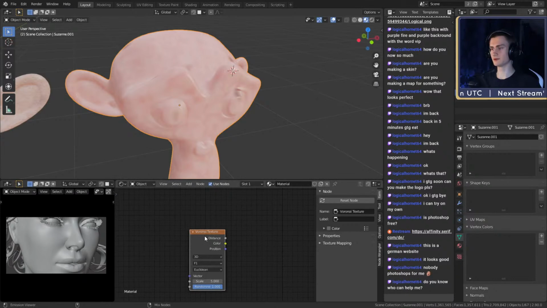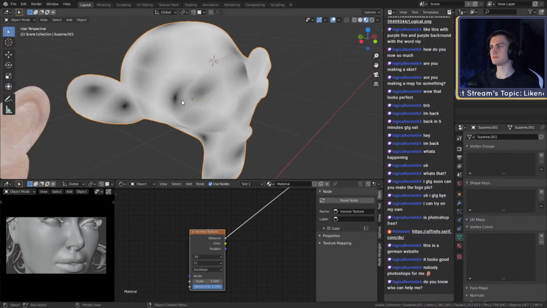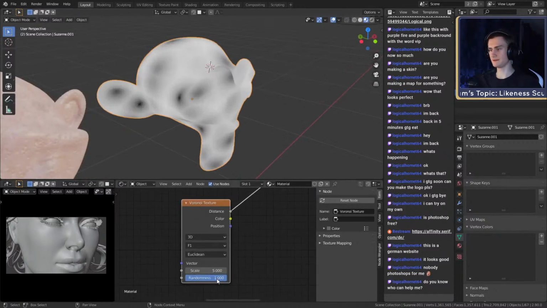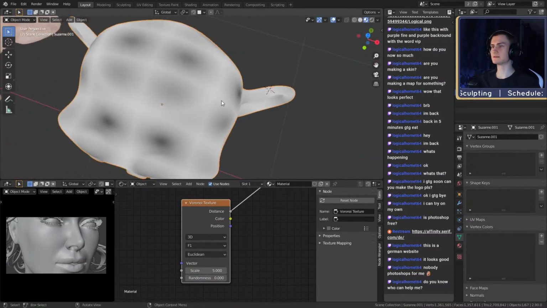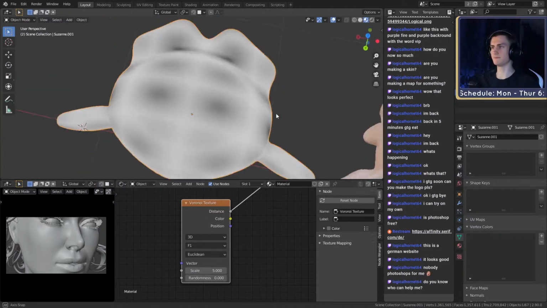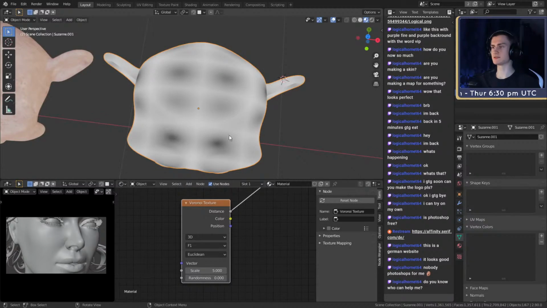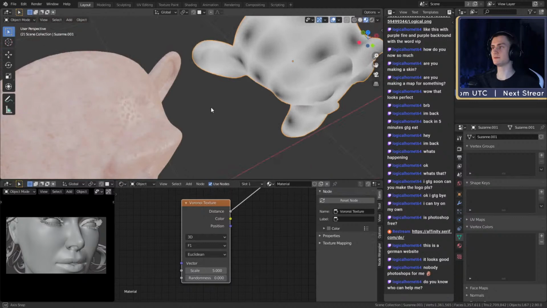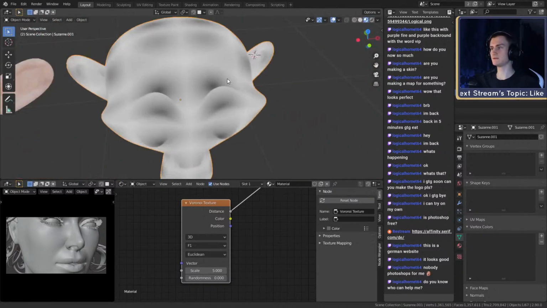If we look at the Voronoi texture, you can see what it looks like. It gives us this pattern basically. If we go to randomness, put that to 0, we can better see what it looks like. It adds this geometric pattern with these darker spots in the middle, which is what we're going to use for the pores. As you can see, if you compare it, it looks quite similar, but we have to make a few adjustments.